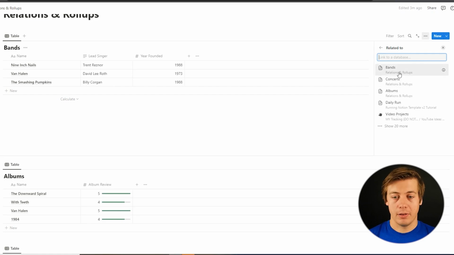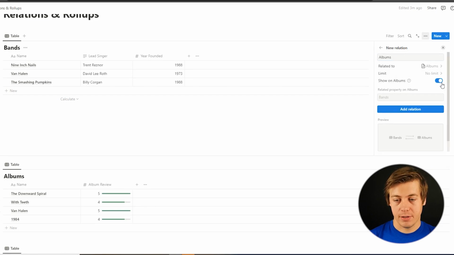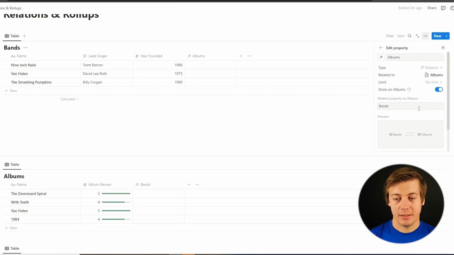Okay, and then we're going to relate bands specifically to albums. And then you can see that's over there, no limit. And then I want to show on albums, as I was mentioning. So click this right over here, and then click add relation. So now these are both blank. So let's start adding these over here.